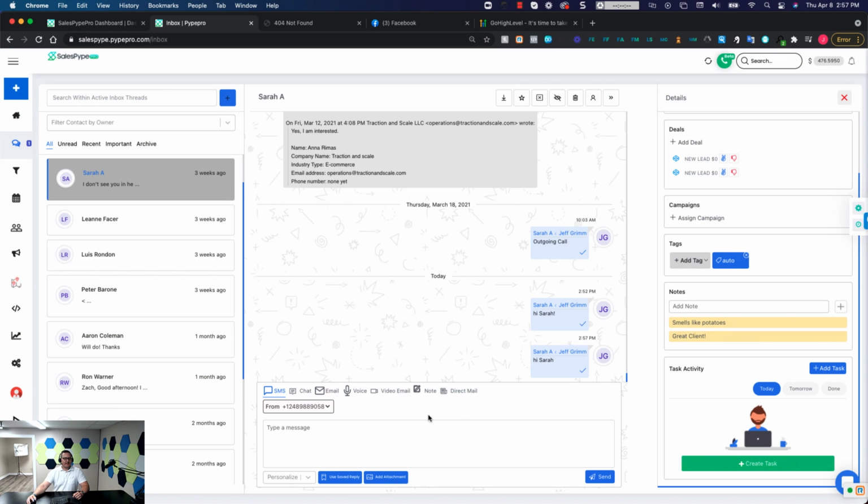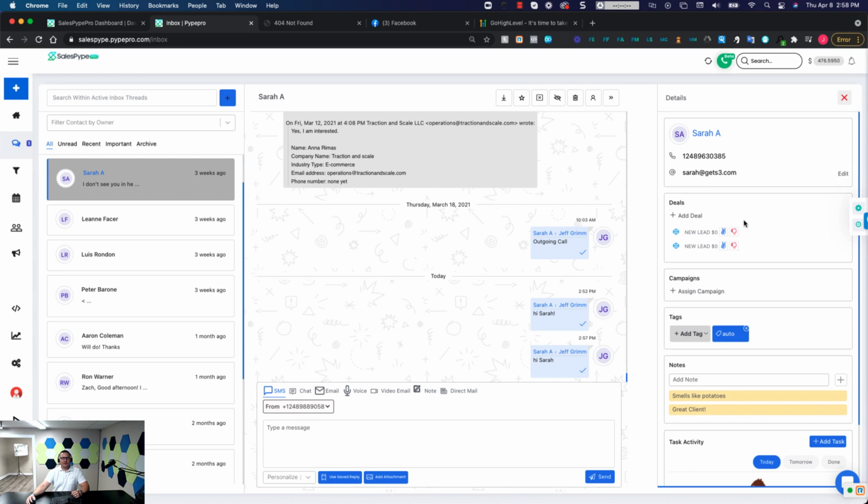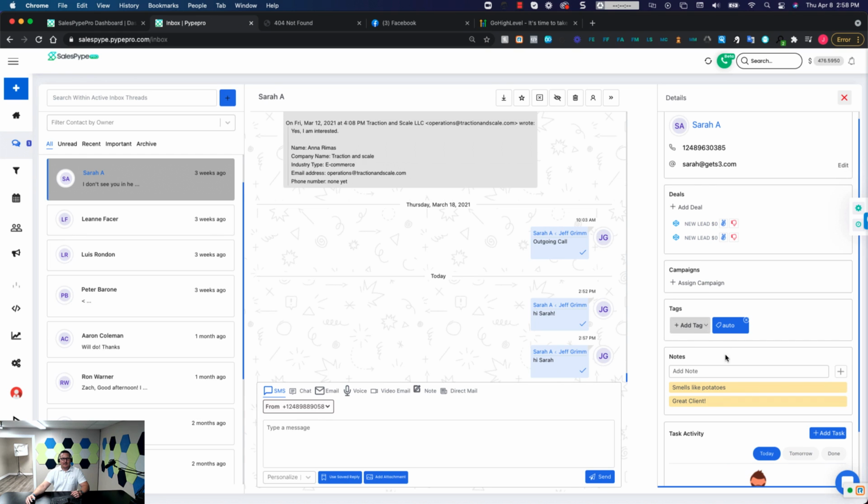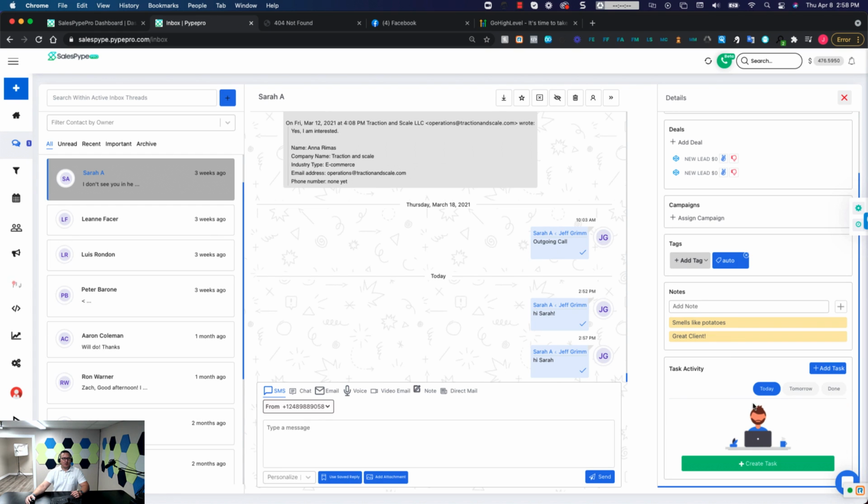Now to make life even easier, we have this option down here that says use saved reply. It's an area where you can build out response templates. So if you find yourself answering the same questions every day, you could create a template for it and easily insert that response. Now if we go over here in the sidebar, I'm going to see more information about the contact. So this is Sarah, I've got a phone number, I've got an email. I have any deals I'm working on, any campaigns she's on, tags, notes, and I could even schedule an appointment from right here.